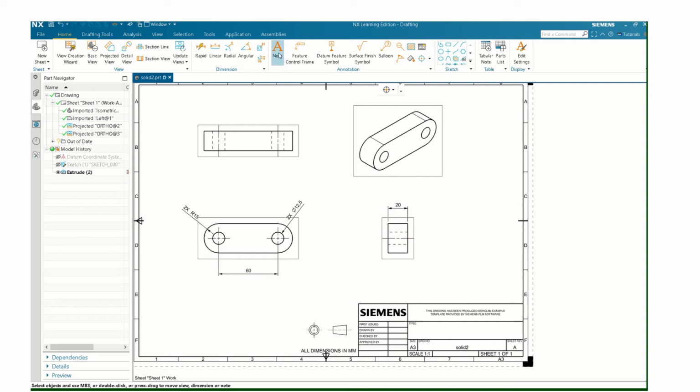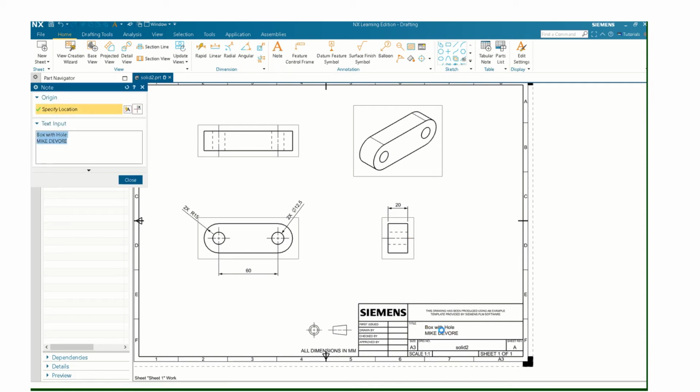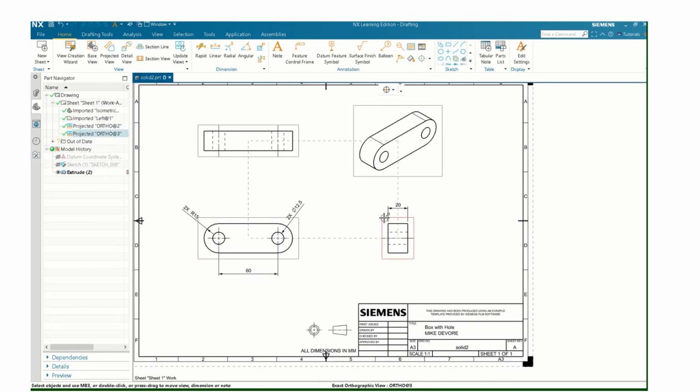Okay, so that looks pretty good. Click on Note here, and you can fill in the title block. It carries the last time you did a note, it'll remember that. So if you have a bunch of drawings you're doing, you only have to make a few edits. You don't have to start from scratch. Close that. There we go. And that's it.